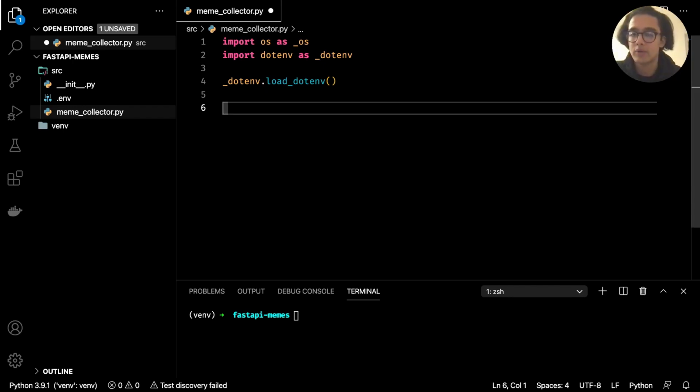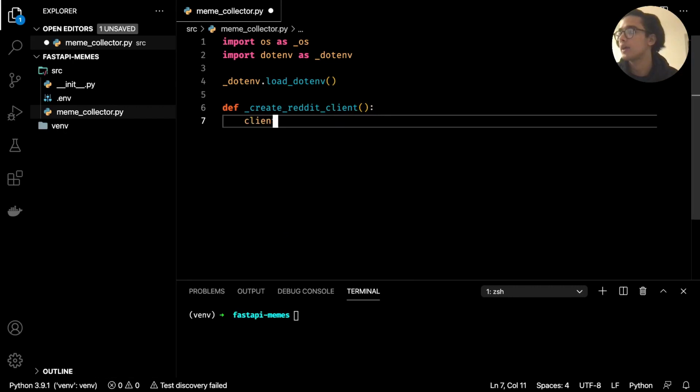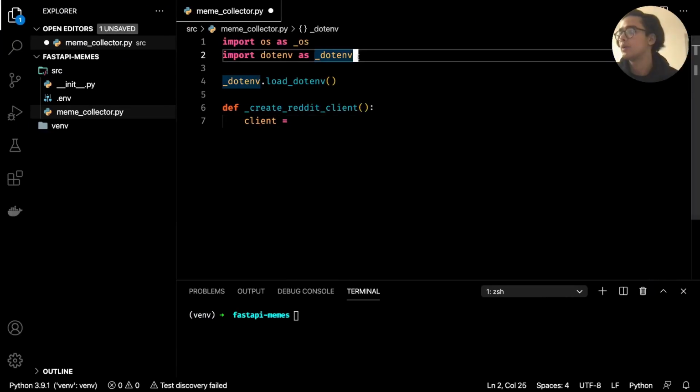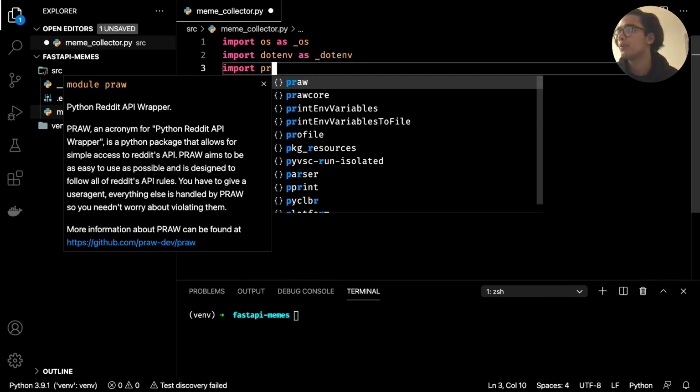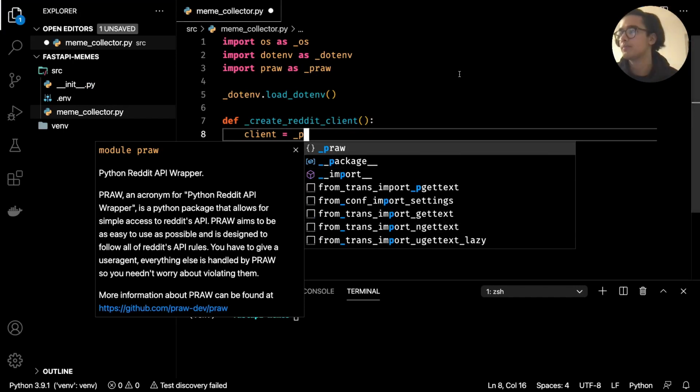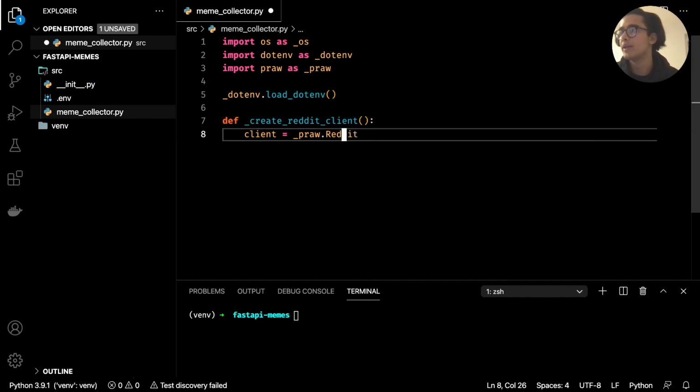Now we can go ahead and create the client. I'm going to wrap this inside a function, so I'll call this create_reddit_client, like so. Now we can say client equals, and we want to make use of praw. If you remember, we installed this library, or this module, and so we can import that. So we can say import praw as _praw, and we can say _praw.Reddit.